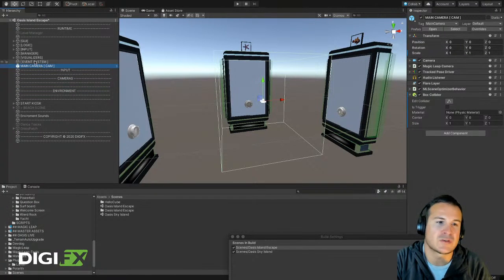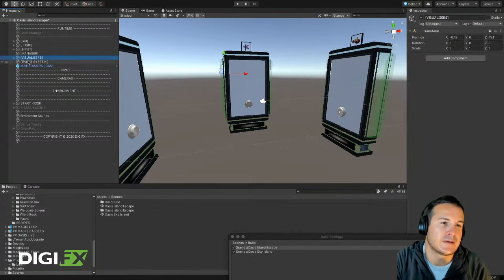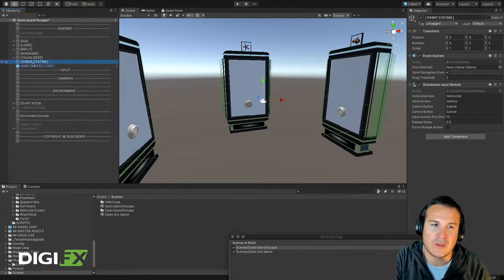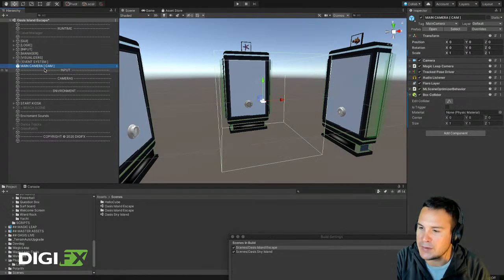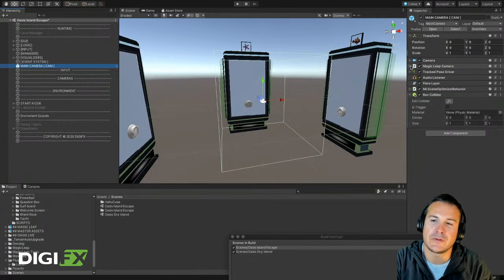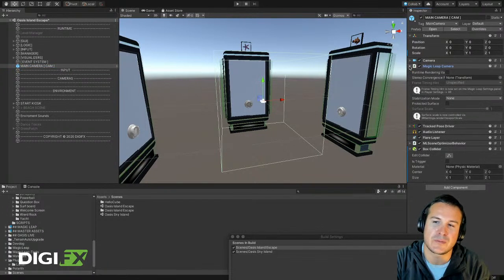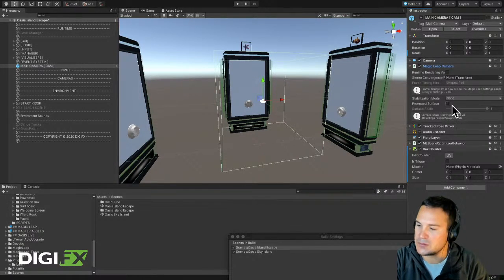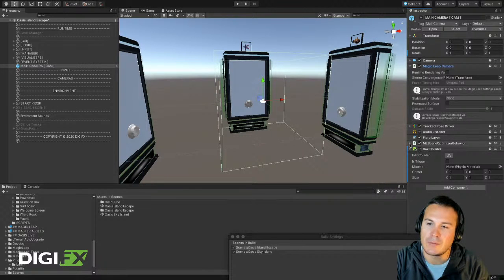I may have moved some stuff and named some stuff around, like this is a regular event system. I just formatted it to look like it, and again, that's just me trying to align the organization here. But the camera itself only really has one special script on it, and it's this Magic Leap script, which I have not touched. So these messages here, just here they are. Well, I take that back.